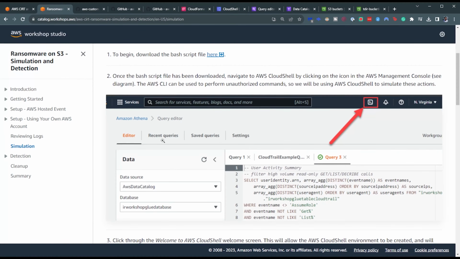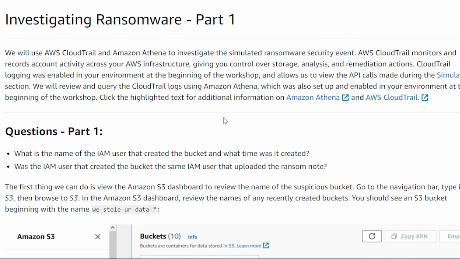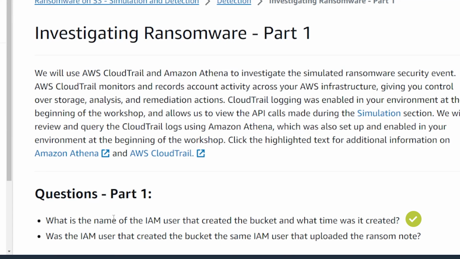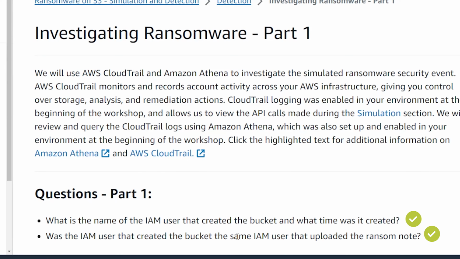Good luck. All right, so let's check out the questions that we're going to be going through within the investigation. The very first question is, what is the name of the IAM user that created the bucket and what time was it created? And the second question is, was the IAM user that created the bucket the same IAM user that uploaded the ransom note? So let's take a look at our buckets here.